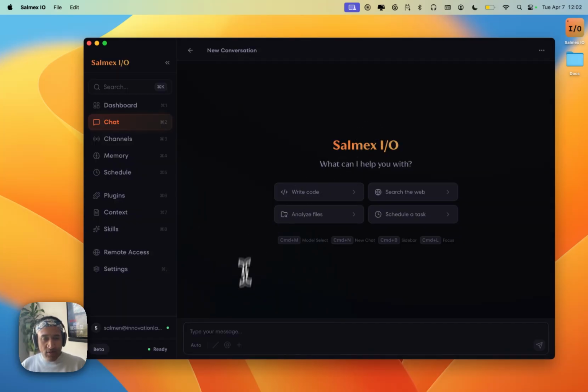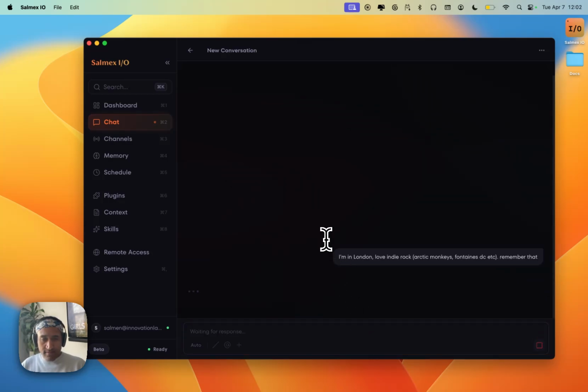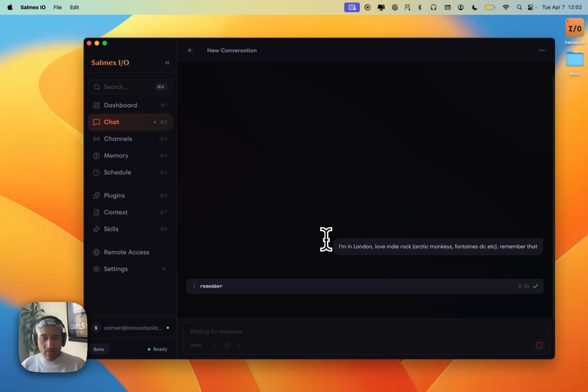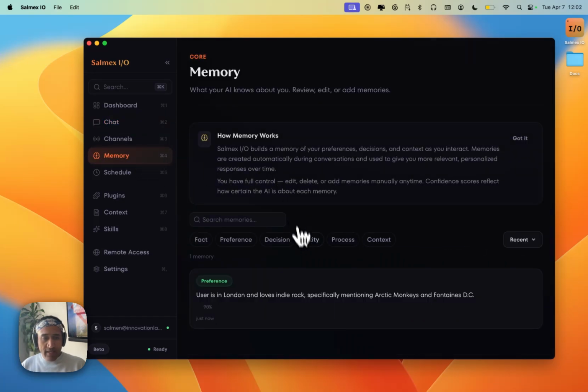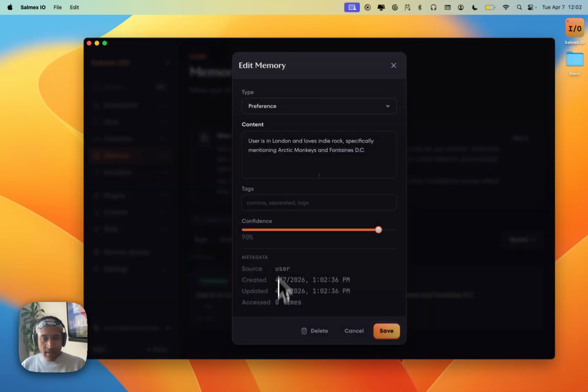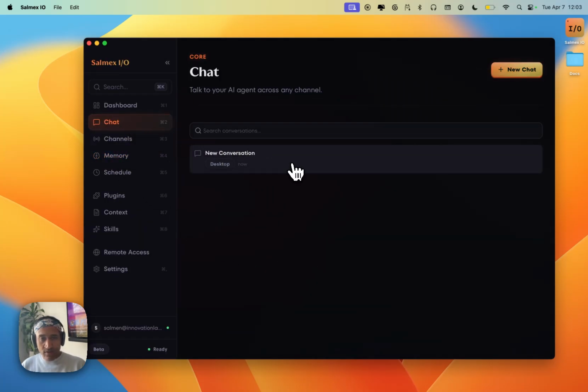As a first example, I'll show you how memory works. I'm going to instruct Salmex I to remember that I love indie rock music. And as you can see here, the remember tool has been called. Now, when you go to memory, you will see what memory the AI has on you. And all this is local. For example, here, the AI knows that you live in London. You love indie rock music, and you can tweak this, or you can even delete it if you don't like that memory. So it's fully transparent on your own computer and in your control.